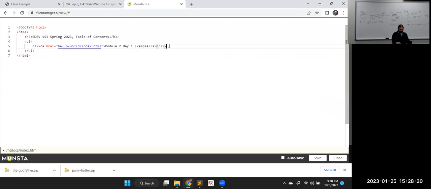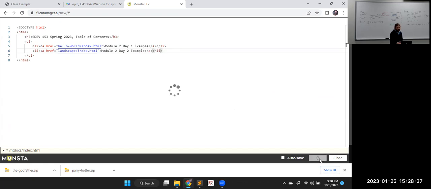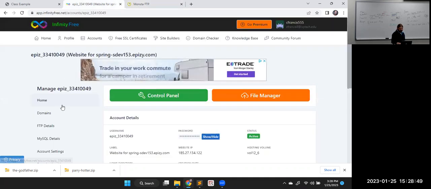Come in here, and I'll just take all that, paste that, module 2, day 2 example, and this is a landscape folder index.html. Copy and paste as much as possible. Computers never make typos. Typos are a human trait. So, copy and paste as much as possible.